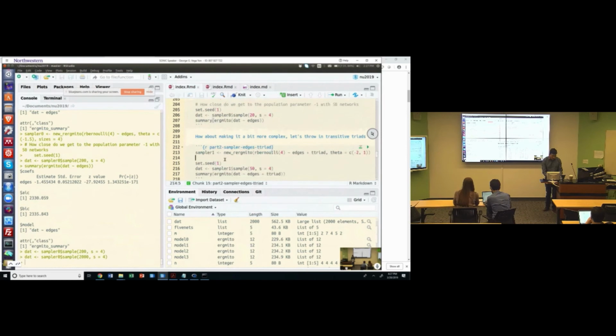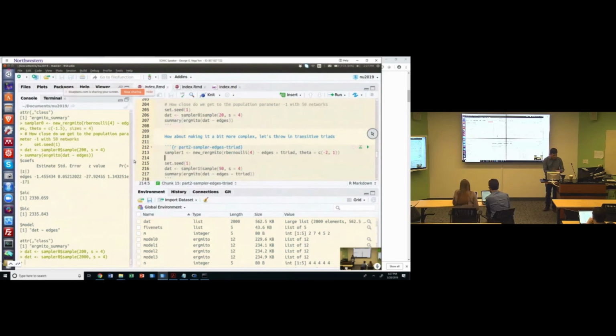So suppose that we're going to simulate, again, all of this part is just for simulating random ergons, right? Suppose that we want to simulate a graph with Bernoulli parameter, size 4, but that has two parameters, edges and transitive triads, with parameters minus 2 and 1. Okay? We just do it like that.